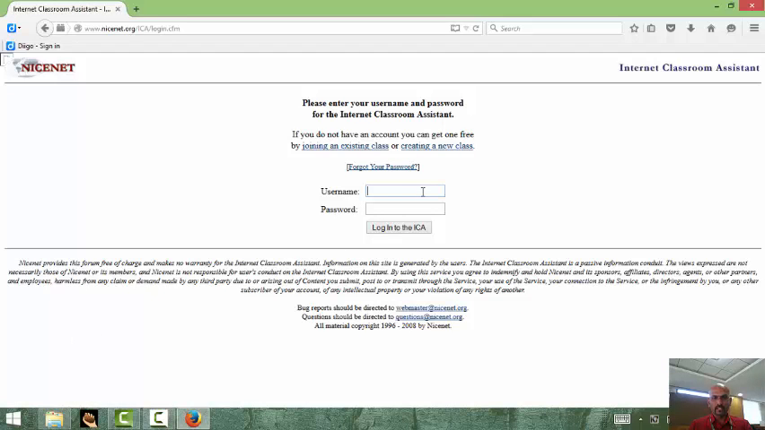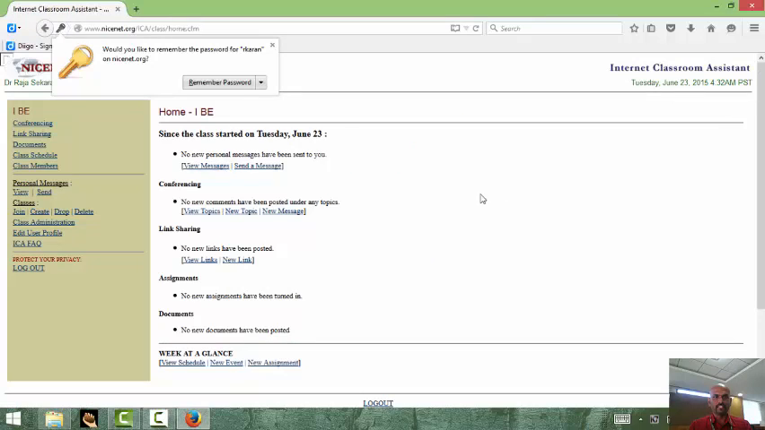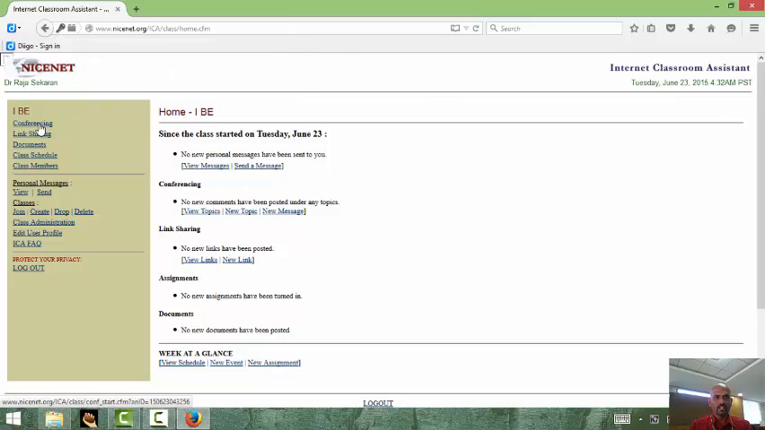Now you can log in. I hope you remember the username. Yes, R Karan, and the password we have given is the same, R Karan. Log in to the class. See, on the home page, your class name will appear. These are the things you can use: conferencing, link sharing, documents, class schedule, and class members. The class members list will be empty now because you have not given access to any students. So first, let me tell you what conferencing is.